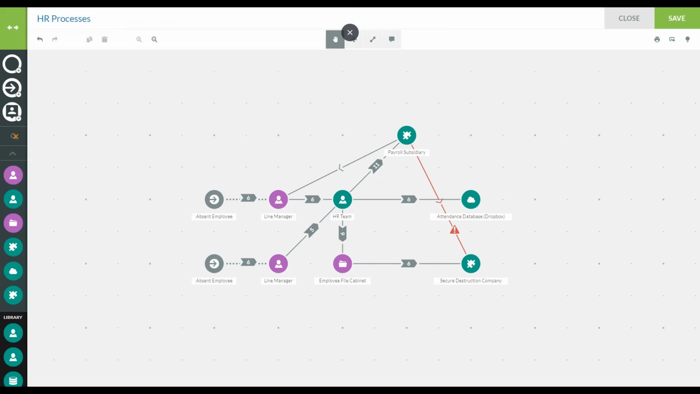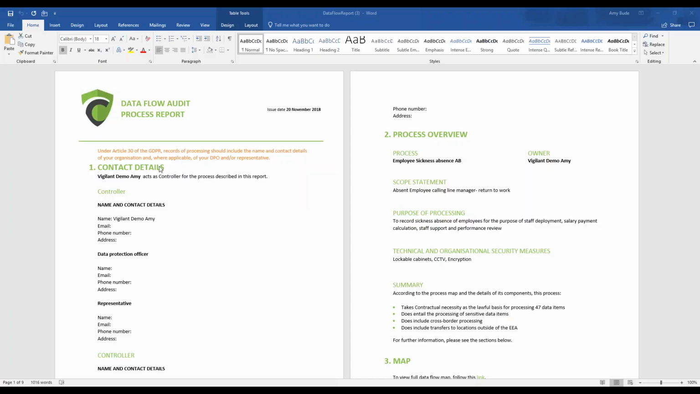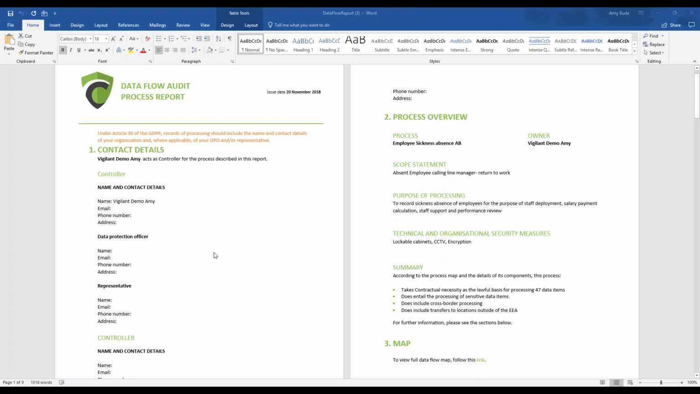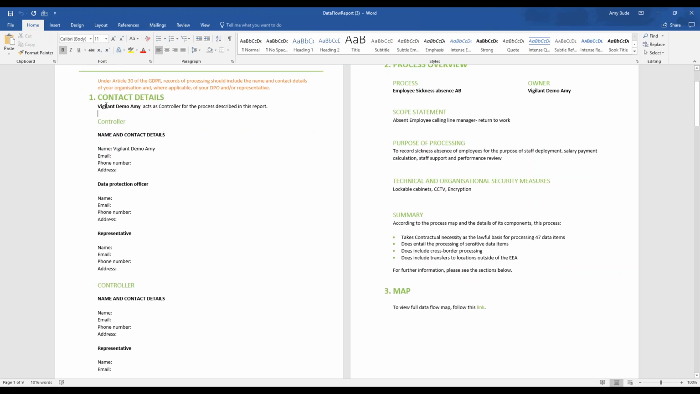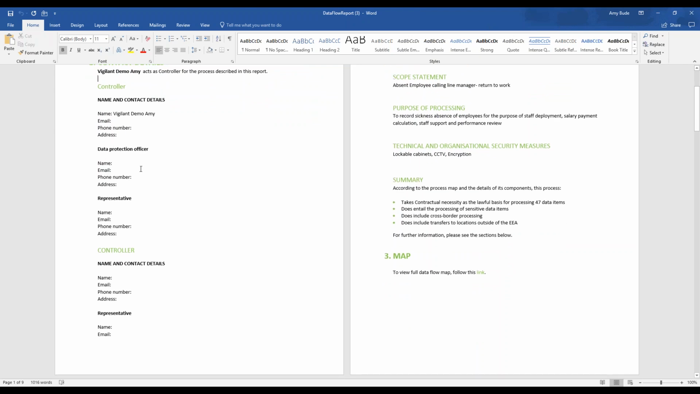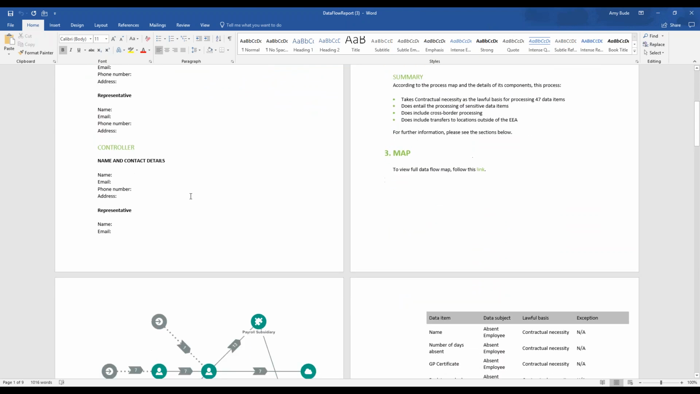So let me just show you the particular exported version of the report. So you can see here, this is what would be exported. Like I mentioned, here you could put your own logo. So again, it's all about customizing that to you. And then it will give you the contact details. You can see here that the account name is acting as the controller. Like I mentioned, that's the case unless you specify otherwise. Then you've got those contact details, your DPO's contact details, representative, etc.